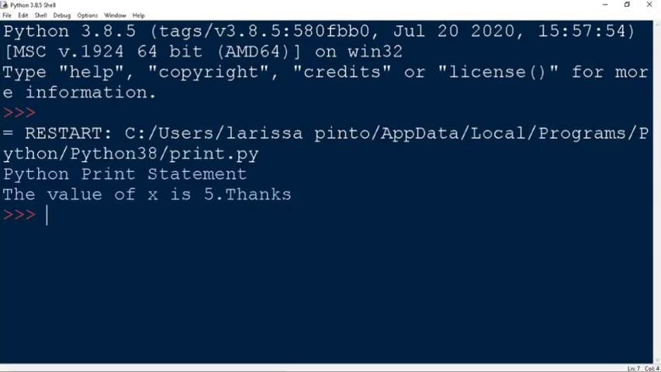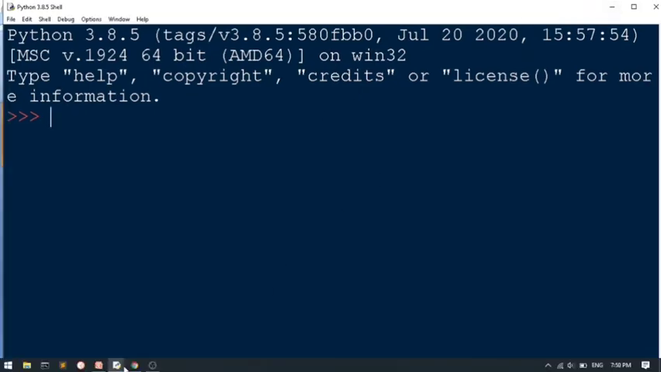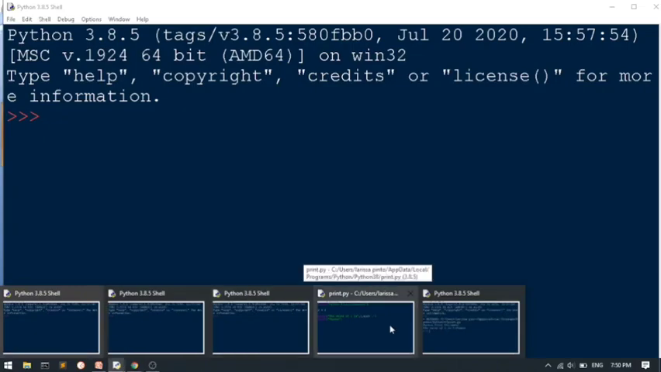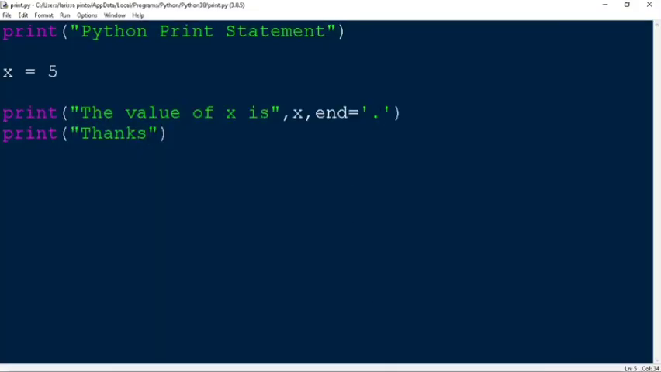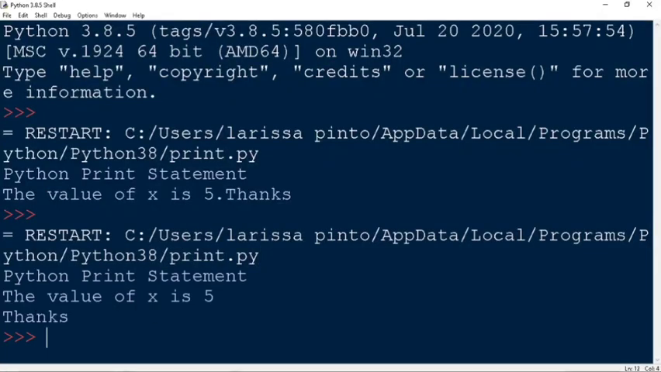But that's not the case when we put a \n. So we can test that out by setting end as \n, and we run this. That time you can see thanks comes on the new line. So here you can see the difference between both of these.